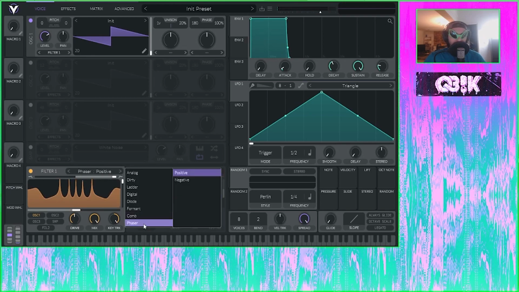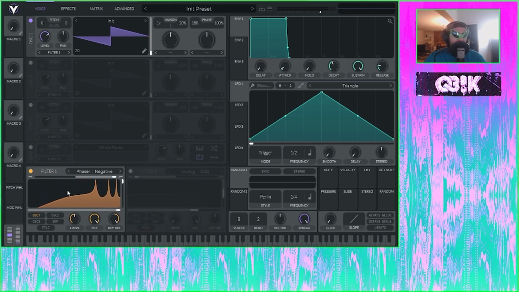And then we've got the final filter, which is a phaser. So we've got a positive phaser and we've got a negative phaser. As you can see, the difference is the positive phaser adds some harmonics and tonality to the low end and the high end, whereas the negative appears to be taking it away.